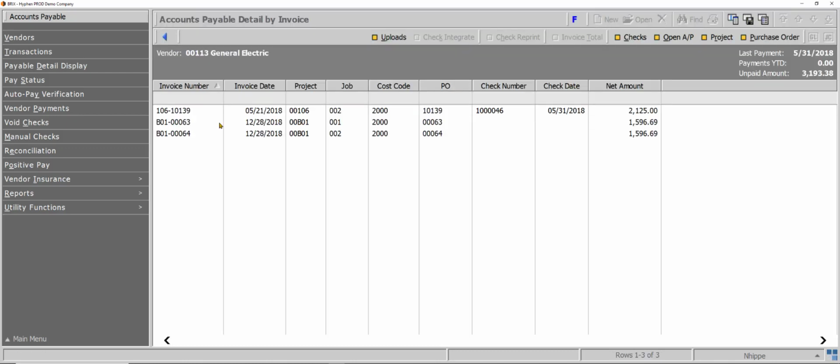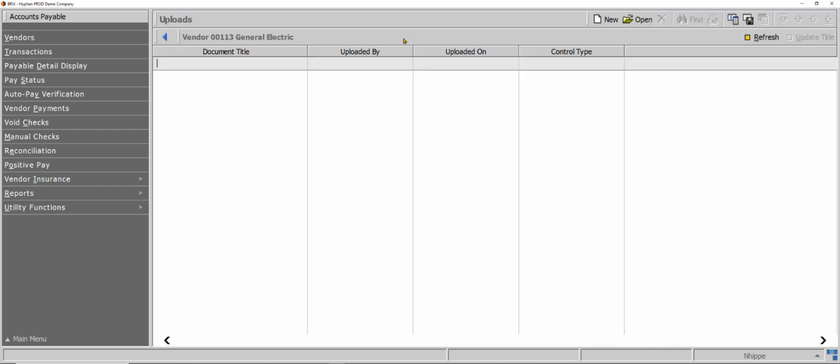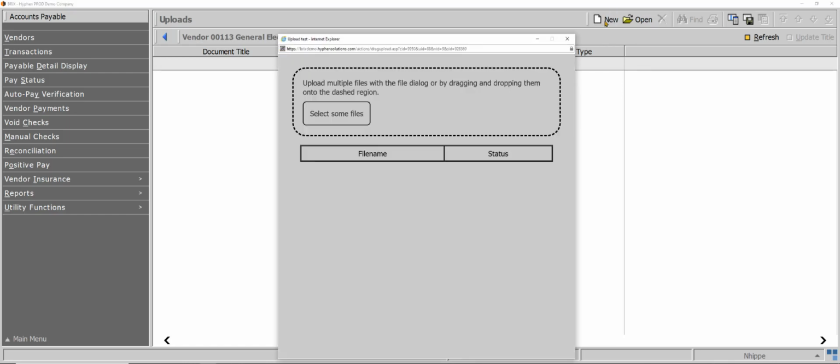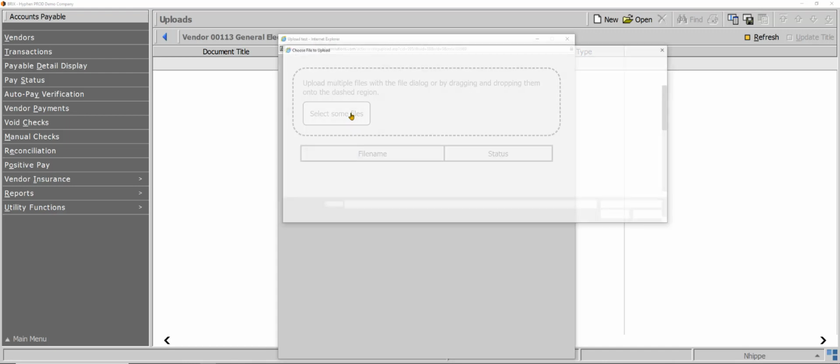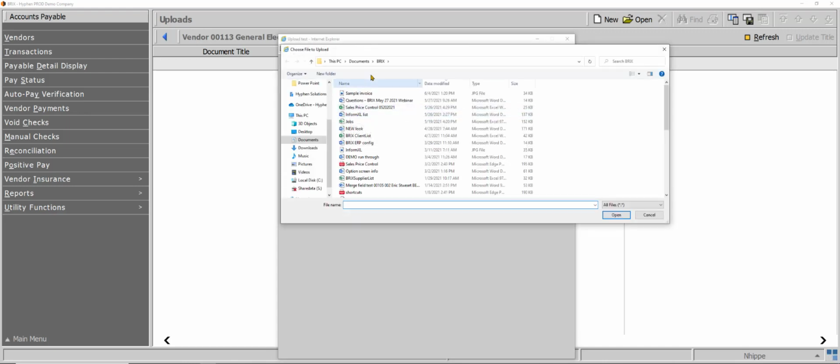From here, we go to the top of the screen where it says Uploads. Once we get to this screen here, all we have to do is in the top right-hand side, select New. From here, we have two options. We can go to Select Some Files, and then select the file from the file folder that you want, and hit Open.